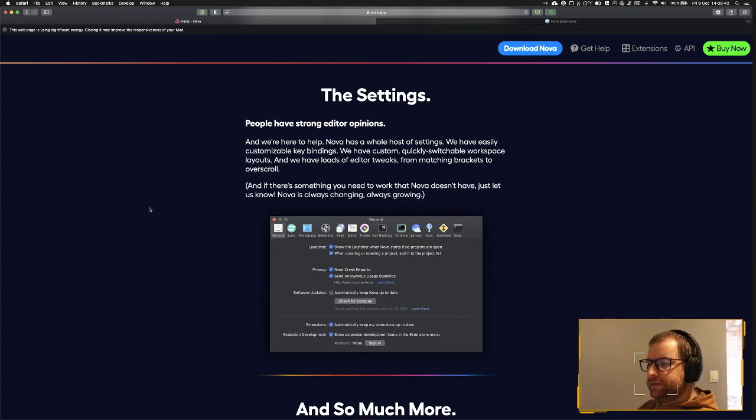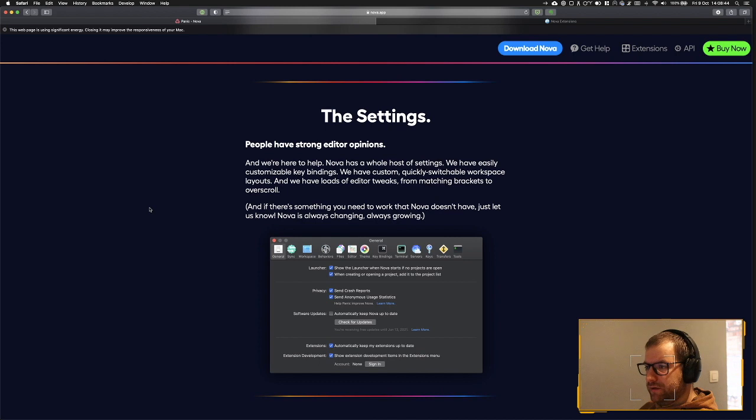And then the settings. Everyone has strong editor opinions. And we're here to help. Nova has a whole host of settings, easily customizable key bindings, custom quickly switchable workspace layouts.